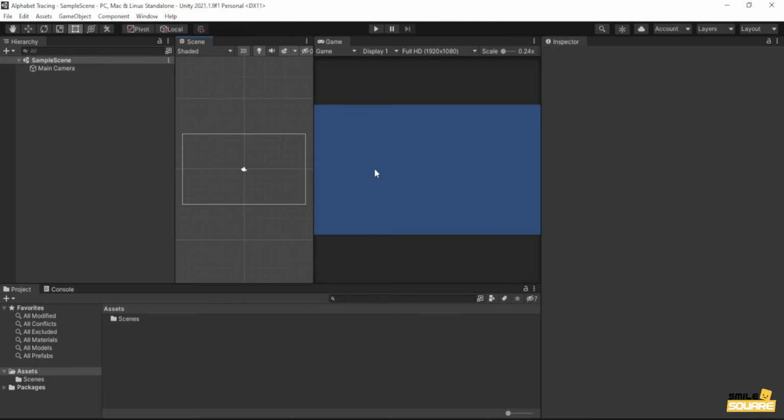So this is what Unity 2021 looks like after you open the project. As you can see, this is our scene window, where you can select and position game objects. If you want to zoom in and zoom out, you can use the mouse wheel. To pan, you can use the middle mouse button to move like this.